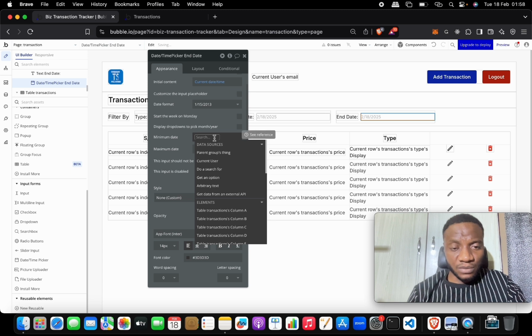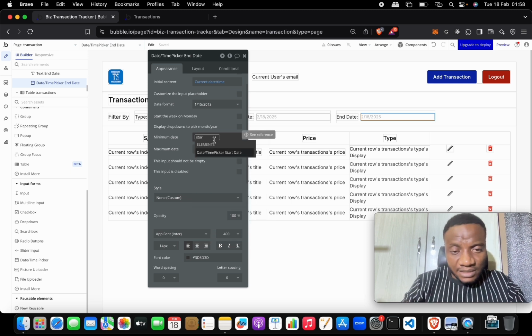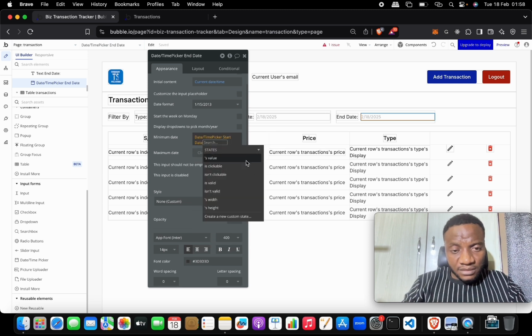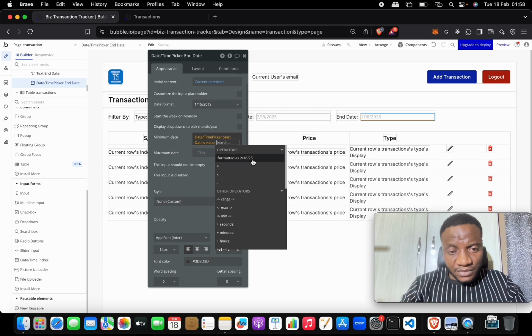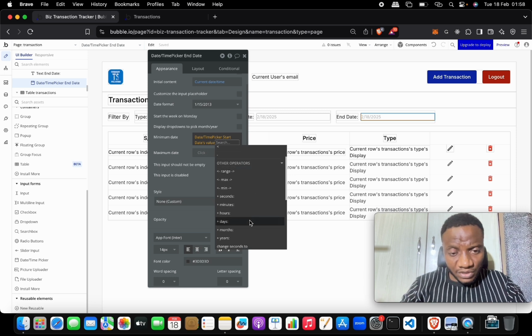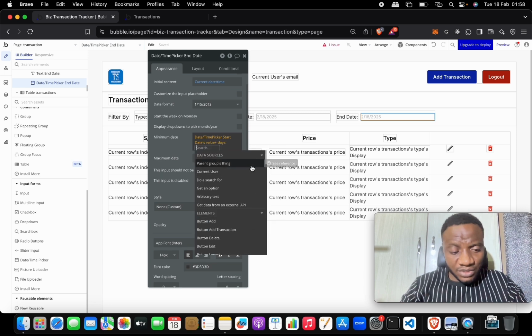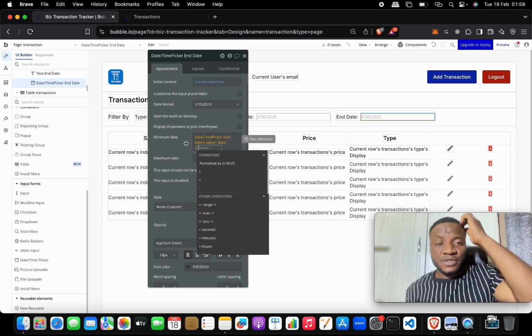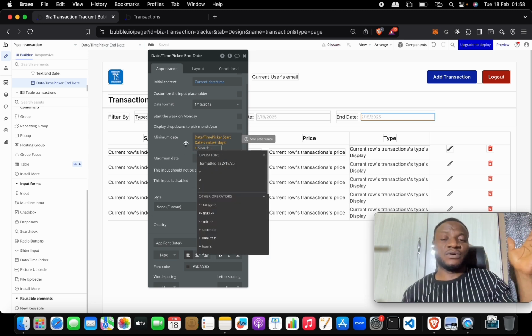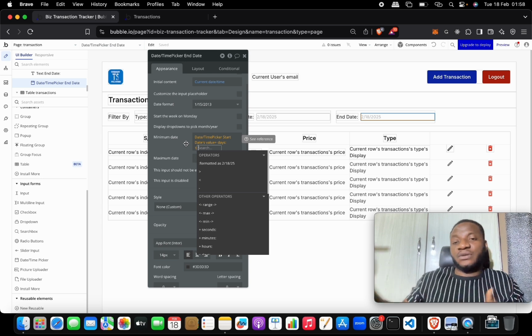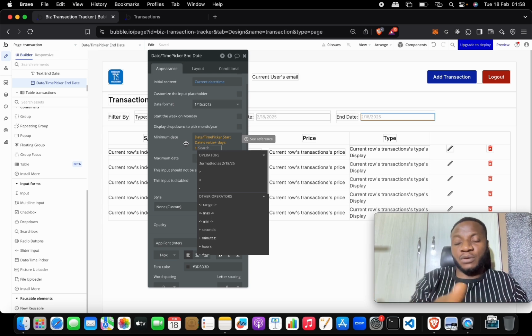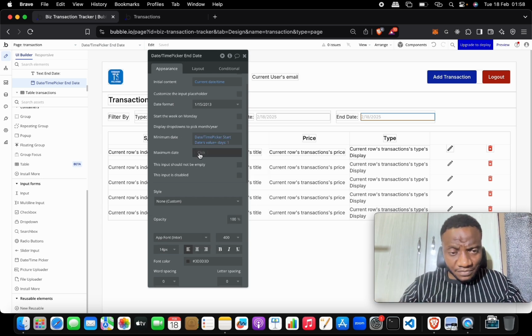So here we'll now say start this value, and we want to add plus day. So we are adding 1 day. So you just put 1, and that is it. So what it means is whatever the value of the start date, you just add 1 to make the minimum of the end date. Okay.